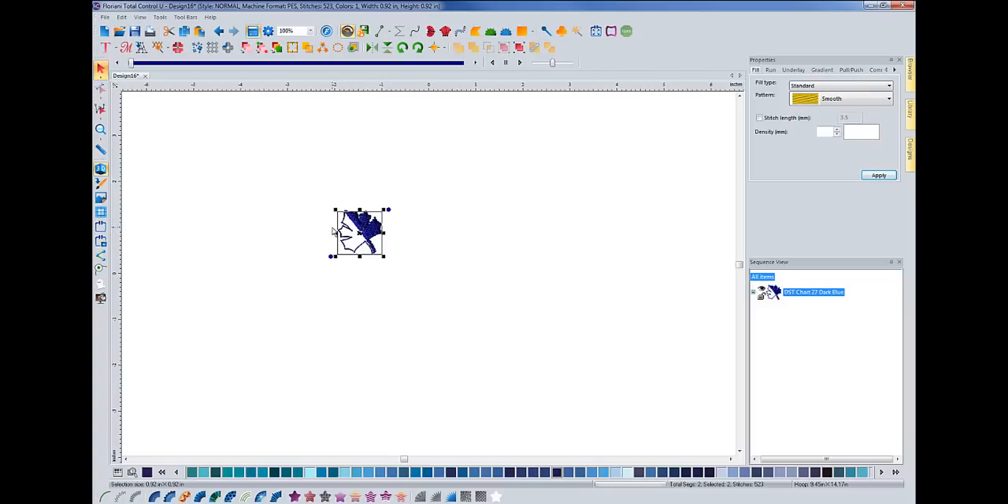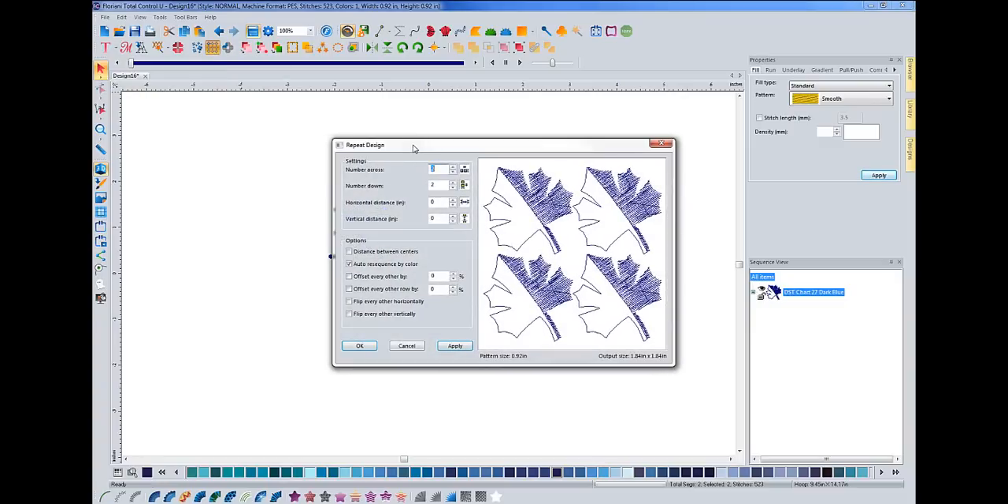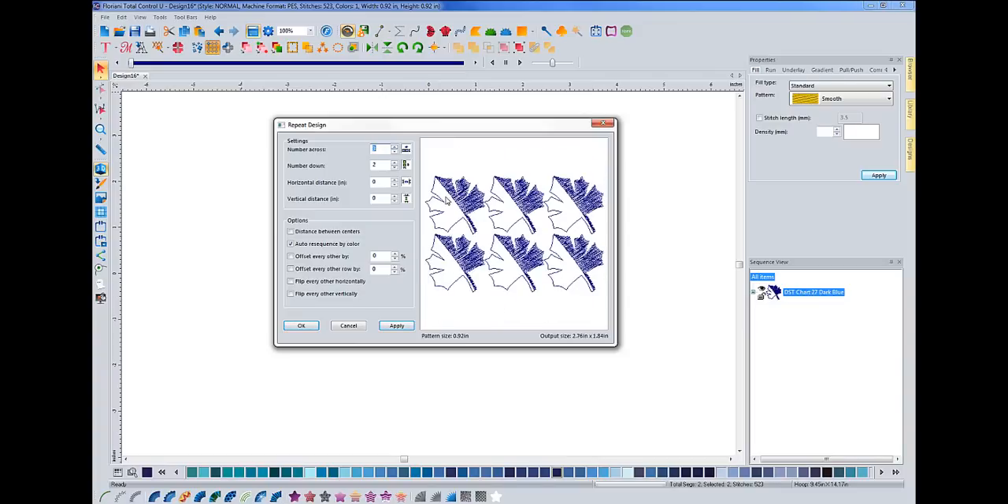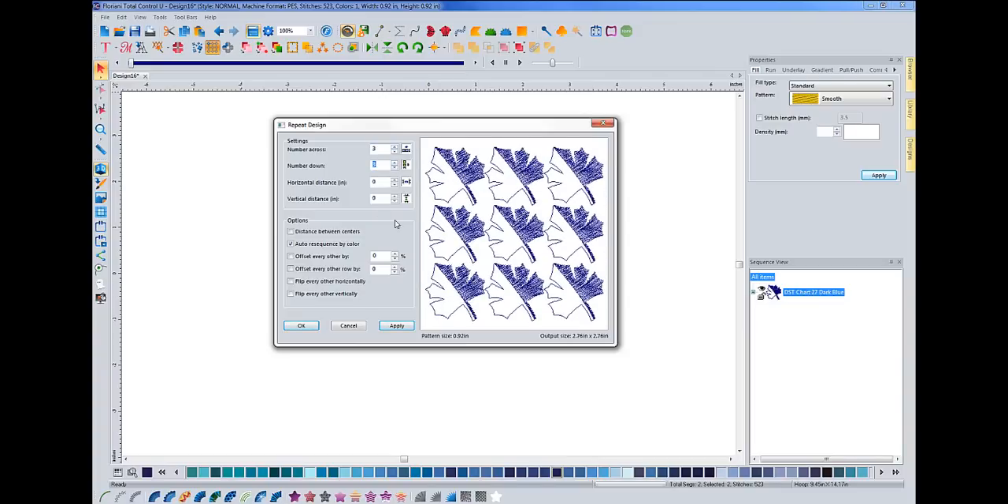Once you have an object in here and it's selected, you can come up to the toolbar and click on this repeat designs. You will see that it brings up this repeat design dialog box, and you have a number of things that you can do to display these. You will see that you have the numbers across, which currently is 2, and you have the numbers down, which is 2. I can quickly change that to have 3 across and 2 down, or 3 across and 3 down.